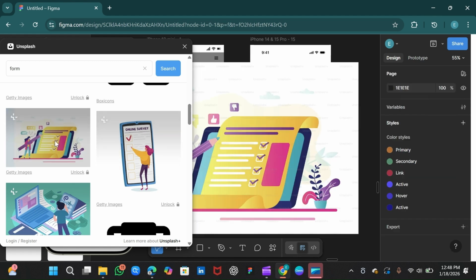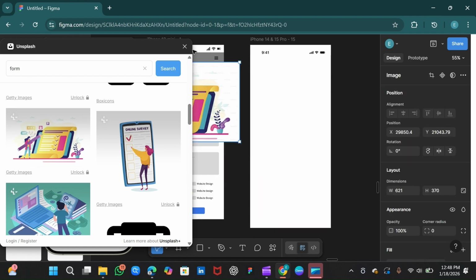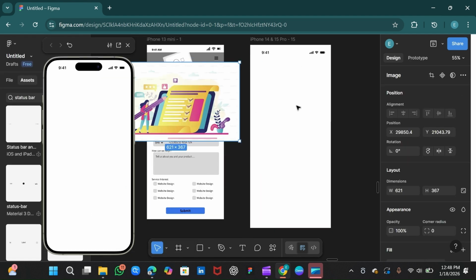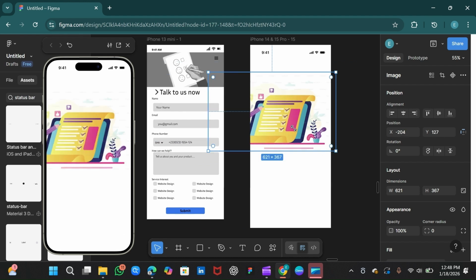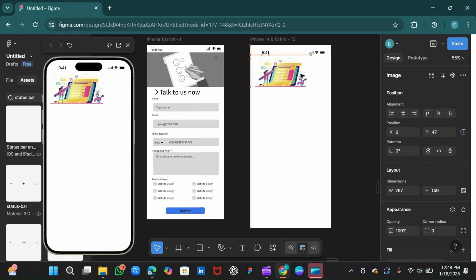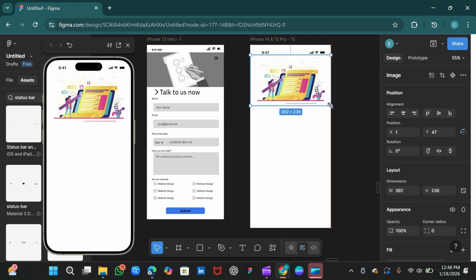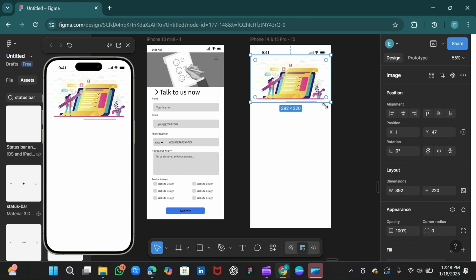I'm just going to click on it, and then I'll just resize it this way. So let me do the resizing. This I'll just pull over to my frame here. Okay, so I think this is perfect.